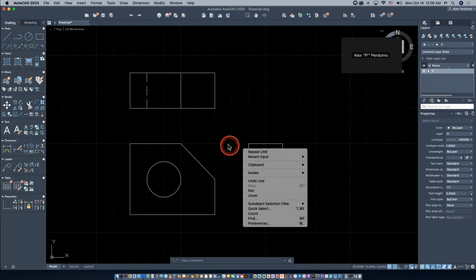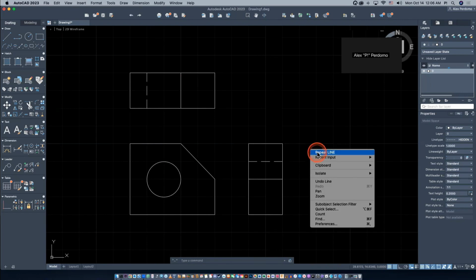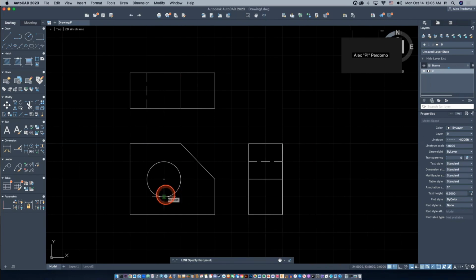So I'm going to right-click. I'm going to repeat the line. And you see how smart AutoCAD is that it shows me it's parallel. And I'm going to click there and there, clickety click. And I'm going to repeat the line. And I got the tangent, tack and tack. And look at that. Now we can tell our manufacturer, hey, there's going to be a hole in the middle of our widget over here.